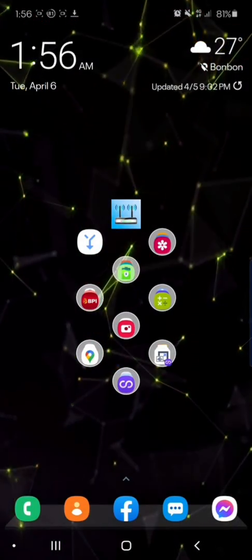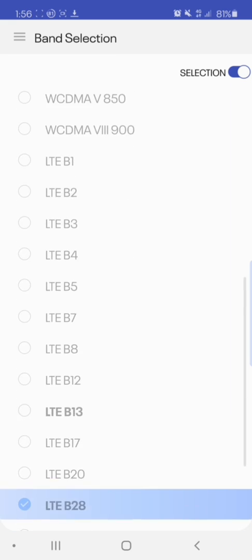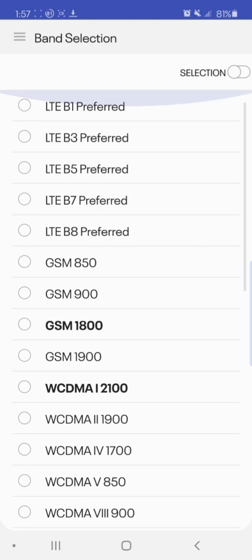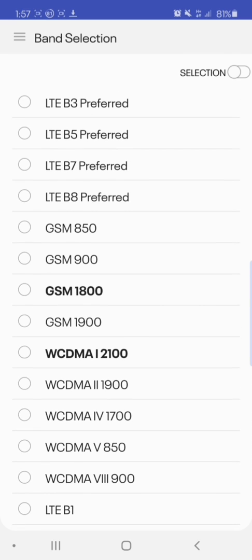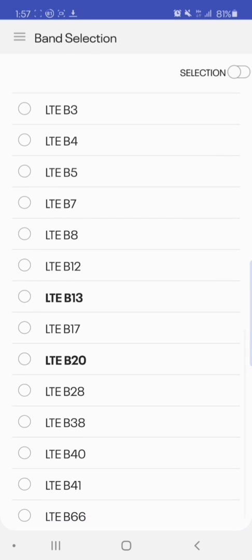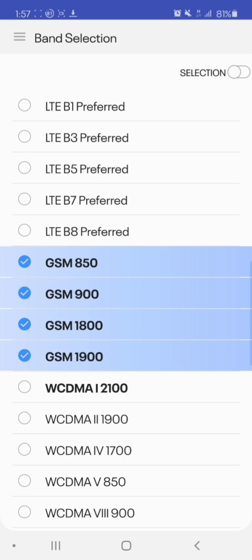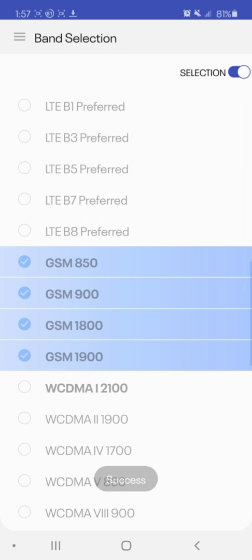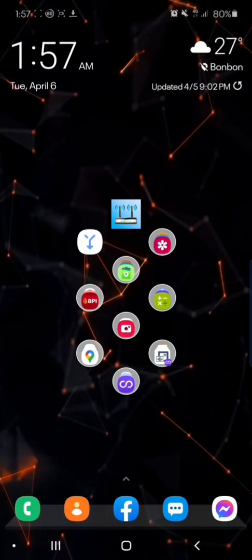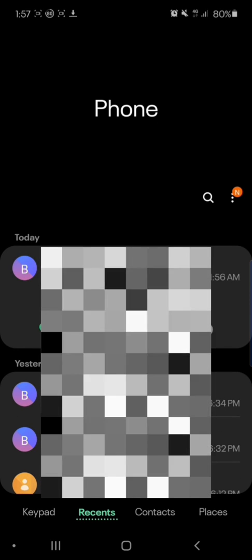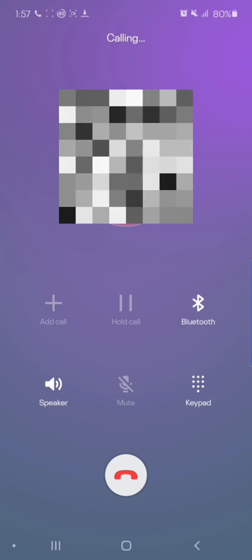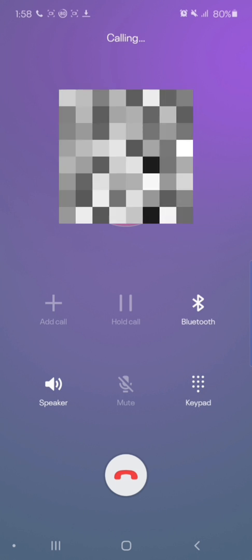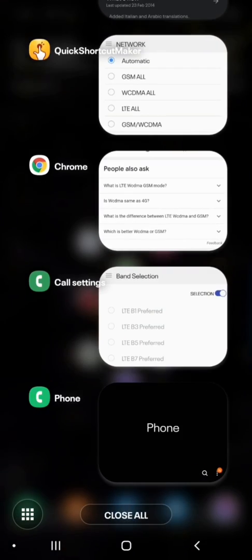So, for me to call someone without losing this LTE signal, first you have to deselect this to reset and make it back to normal. Then, in order to call and still use LTE, check all of this GSM and check your preferred LTE band. For me, LTE band 28. After selecting that, just press the selection to set. As you can see, I still have 4G signal. I will try to call this number, for example. Just end it. Okay, so that's it.